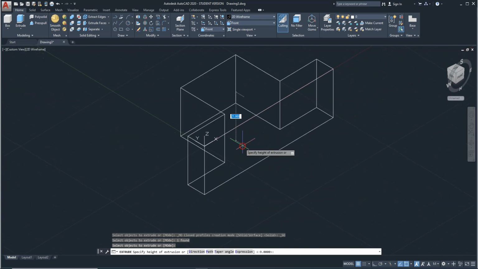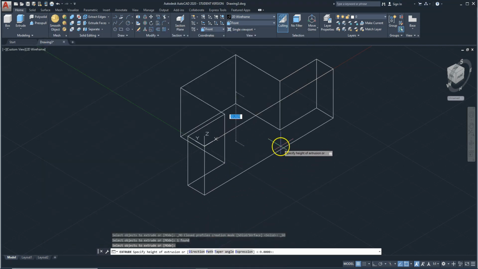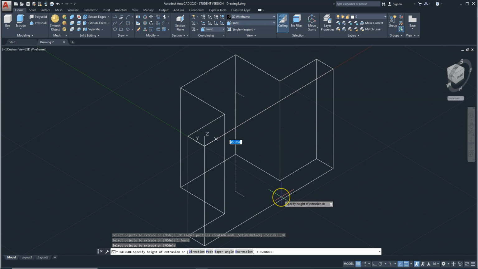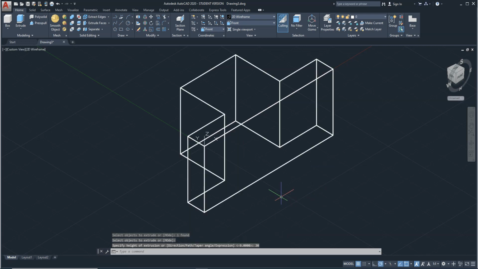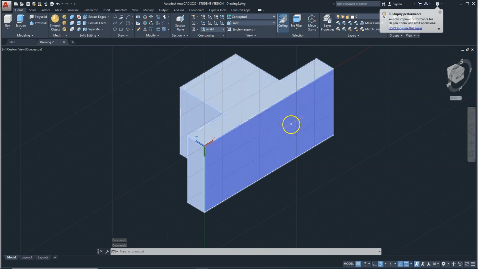Now I have to find the depth information of the view, and here in the side view or top view, as you see, the depth is 30 mm. Okay, now I want to go down into the page for 30 mm. Okay, now to check our solid model, first I can change the view to conceptual. And also I want to go back to world, our first coordinate system.